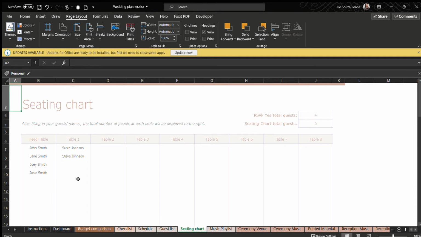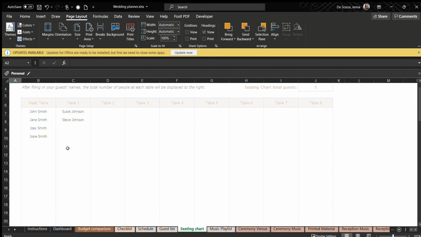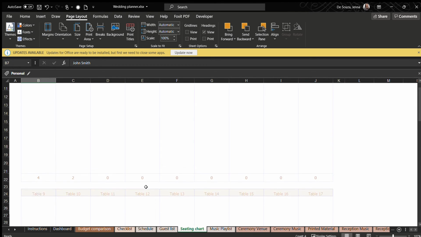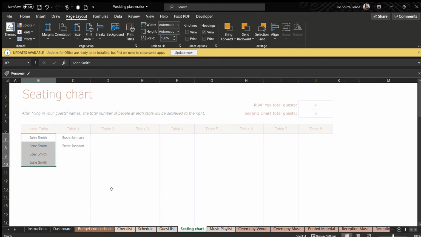The seating chart is for those who have assigned seating for the reception. You just input the names for each table. 100% customizable for your wedding.